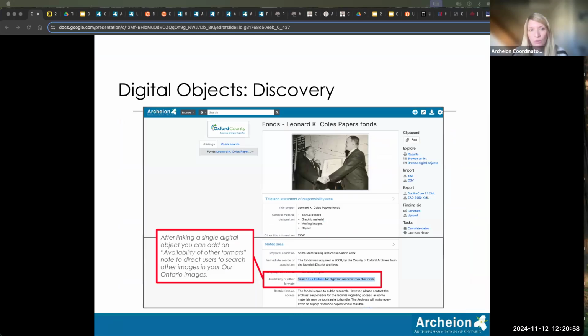So this is an example of doing exactly that. I spoke with the Oxford County Archives. They use Our Ontario. I spoke with them earlier this summer, and it's just an example of what can be done. So they had an existing description for this fonds in Archeion, and then I noticed some of the records from the fonds had been digitized in Our Ontario. So all I did, it took maybe 2 minutes, is take the URL of the image and then did the process of linking the digital object.